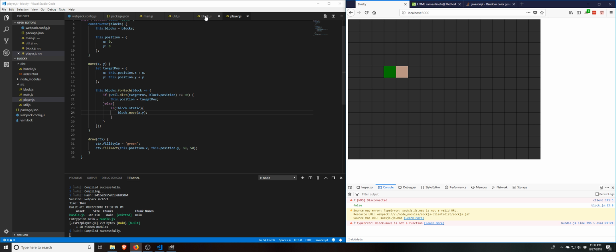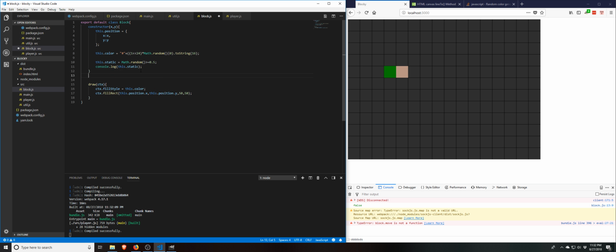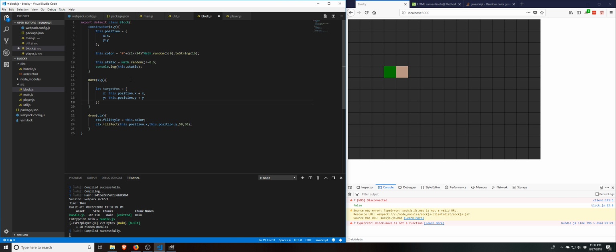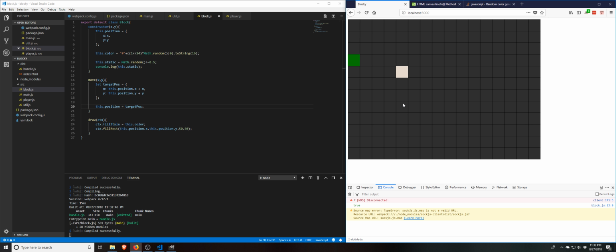So, okay, yeah, block move is not a function. That's fine. So let's create one. Move X and Y. And for now, we'll just do a basic this dot position. Actually, we'll go ahead and create the temp one because we're going to come back and fix this in a minute. There's going to be some things that need to change for this to actually work the way we want, but that's okay. So we'll say position equals target position. Okay, let's try that now. So static, it's not moving. For when it's false, okay, and there we go, we can push it around now.